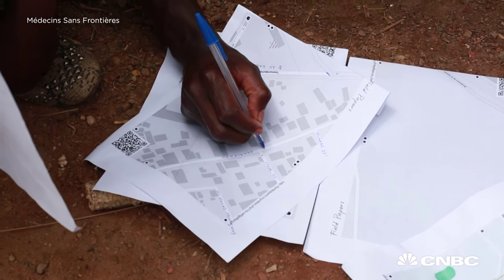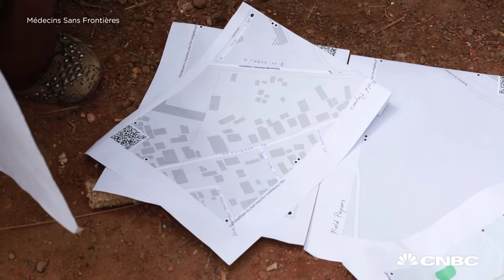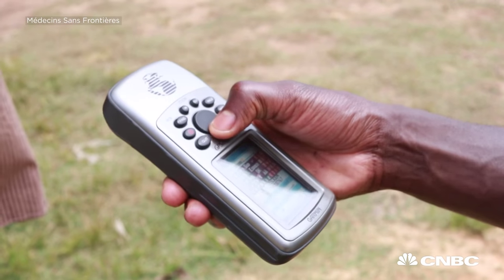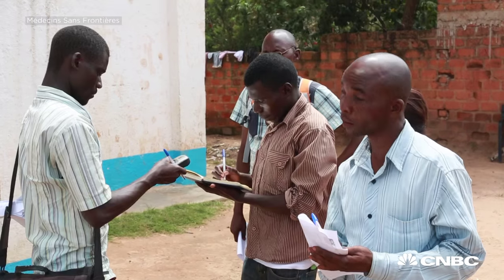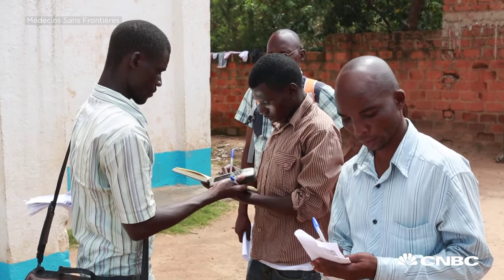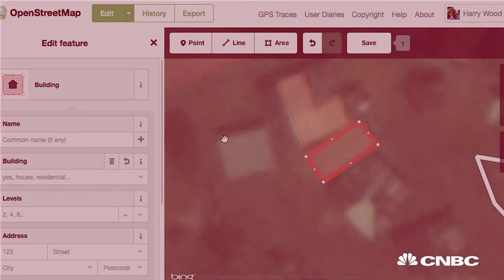So increasingly, we're starting to encourage our field teams to collect that geographical data about their activities and put it on OpenStreetMap. We generally ask permission, do you mind if we put your village on the map? And invariably what the people say is, yes, we'd like to be on the map. We'd like for people to know that we exist.